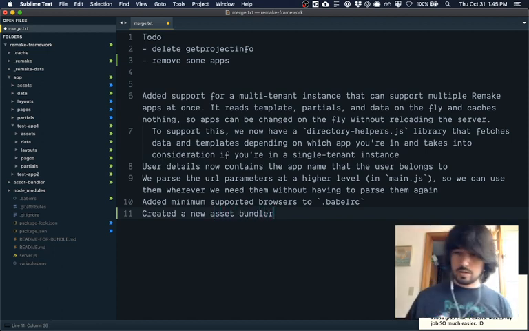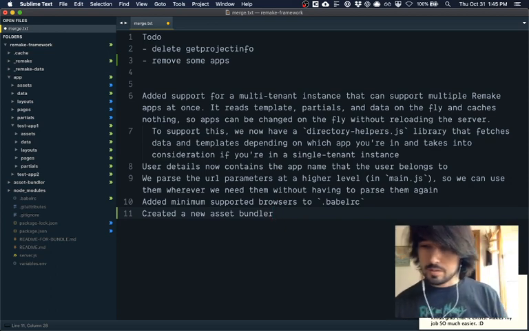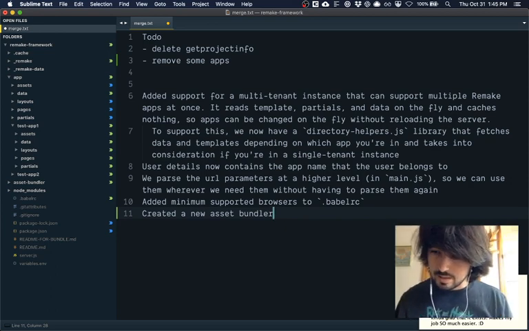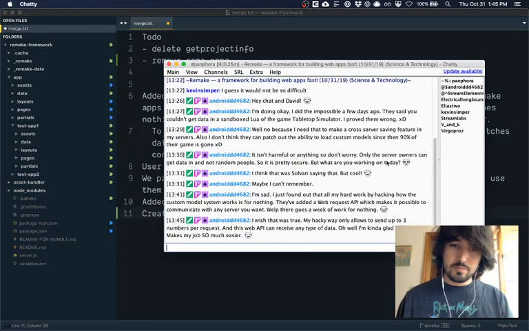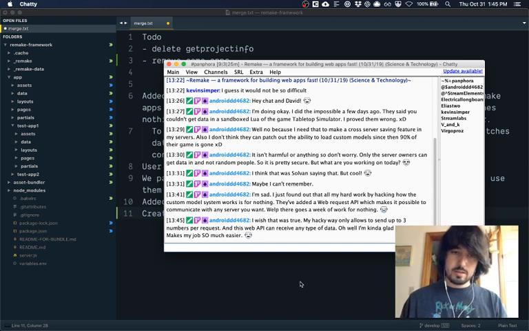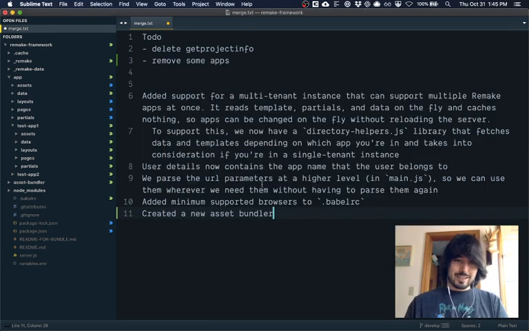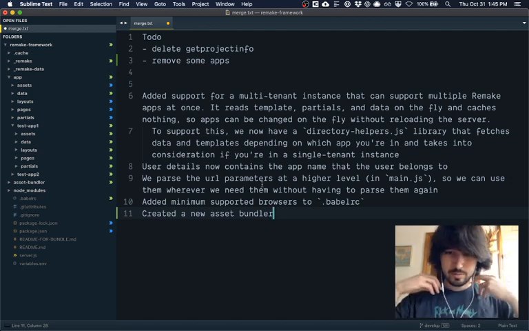You wish that was true. Your Hackway only allows to send up to 3 numbers per request, and this web API can receive any type of data. Oh well, you're kind of glad it exists. It makes your job so much easier. Tell them to document it better if that's the case. Yeah, that sucks that you didn't know about it before.